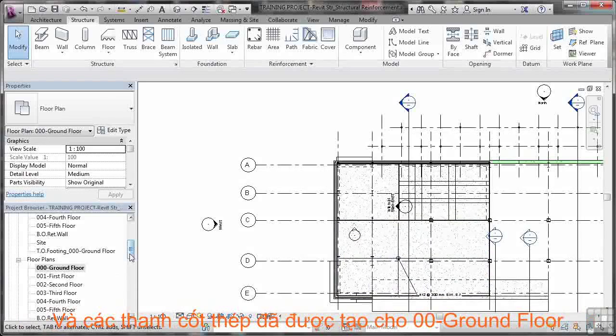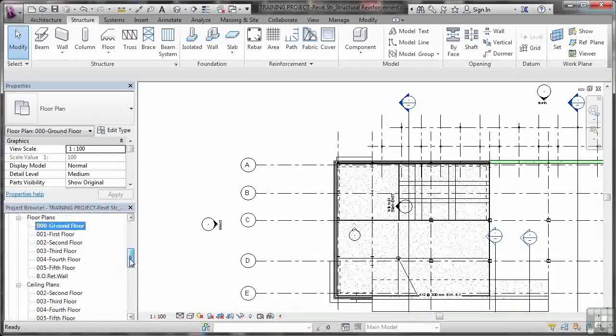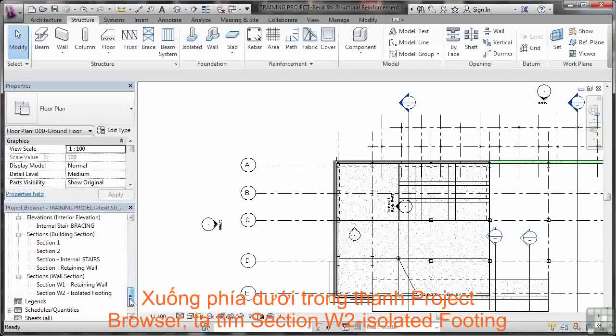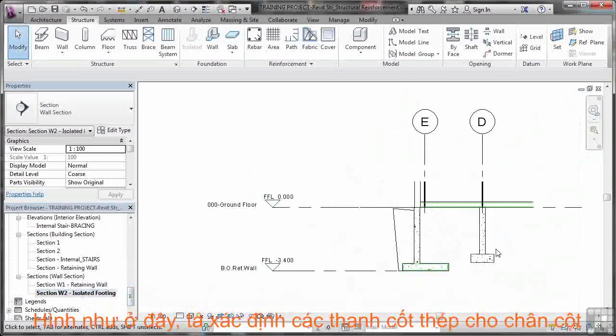Let's have a look at placing some rebar as well. I'm going to come down the project browser, and I'm actually going to find a section that I need called isolated footing. It's a wall section, and it's here. And I'm going to place some rebar in there, in that little isolated footing there.